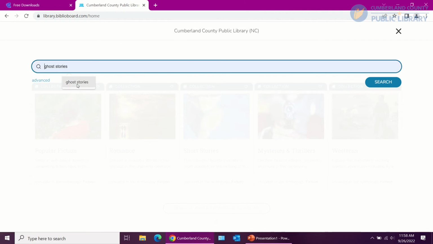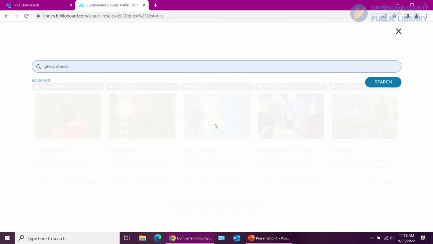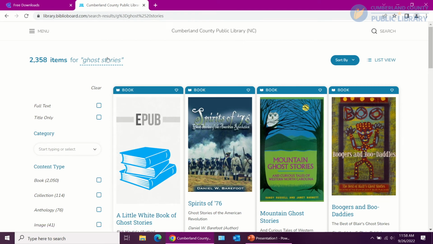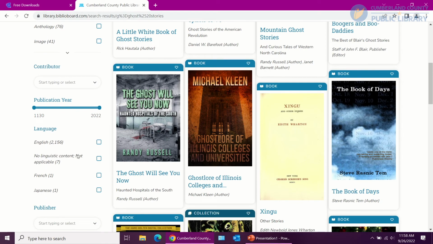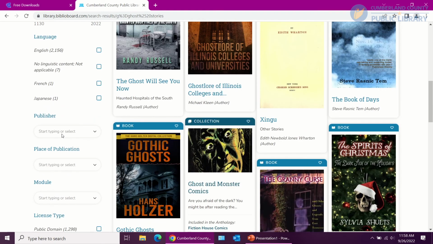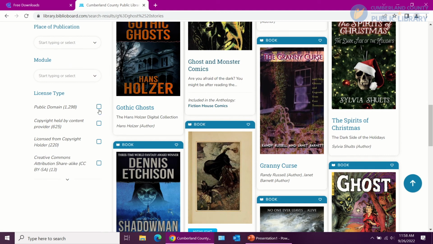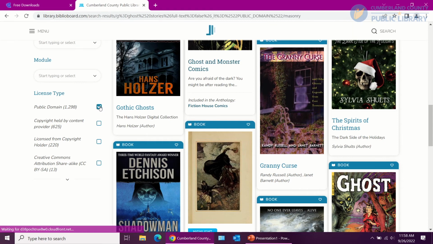Because it's October, I'm going to search for ghost stories. That search pulled up quite a few titles. To narrow the options down, you can use the filters on the left. Tell it to search for the keywords only in the title or in the full text. You can also narrow the search by category, content type, contributor, publication year, language, and so forth. The filter I'm going to show you is the license type. I'm going to select public domain, meaning that these titles are no longer under copyright.